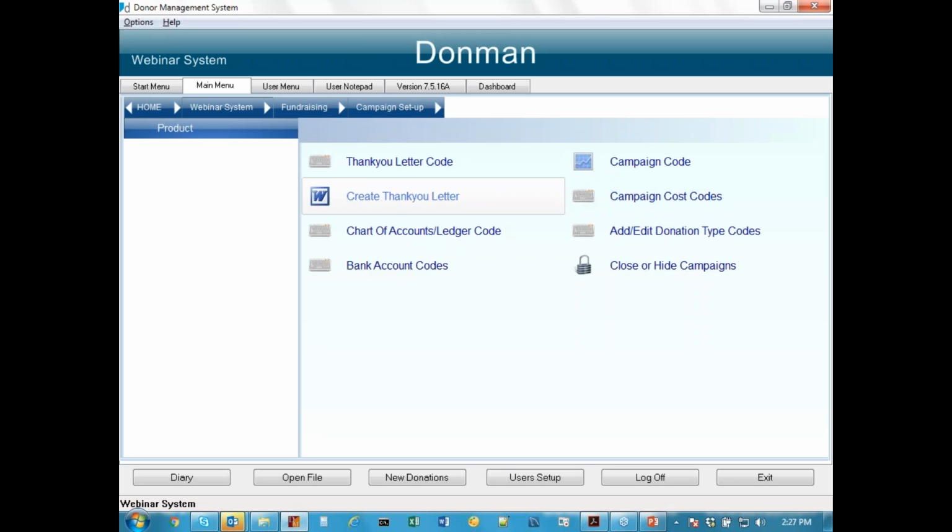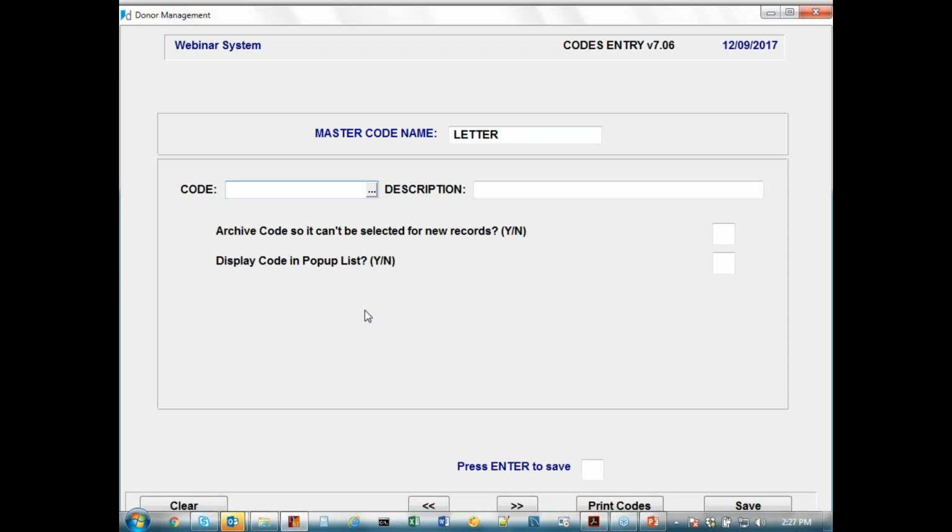While we're in the campaign setup menu, we have the thank you letter code. Originally, this used to be two numeric digits between 1 and 99. Now, like most codes, it's up to 8 alphanumeric characters. And this obviously equates to the same as the letter code that gets used in the receipt.